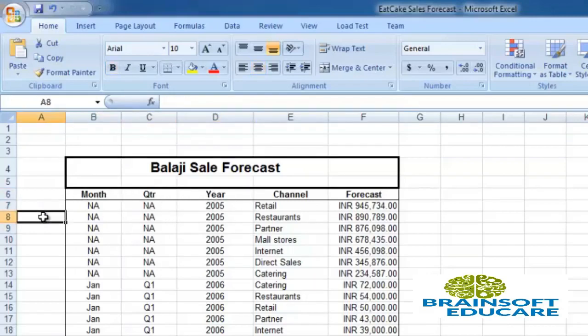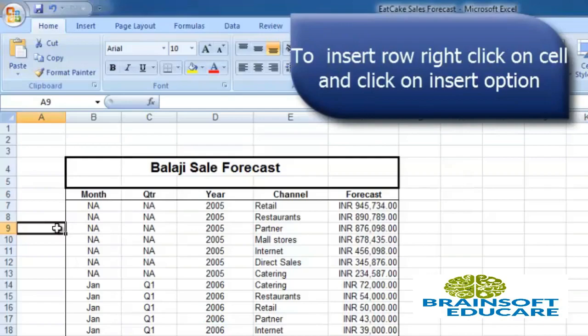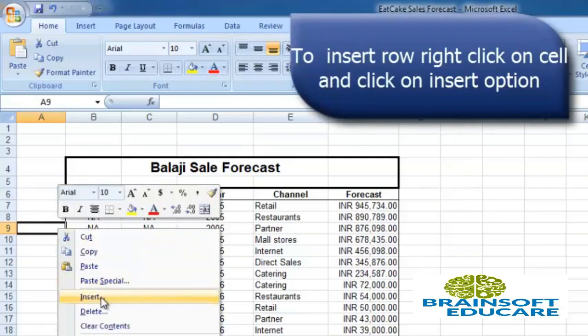Now what can you do if you want to add one row in between this data? To insert the row in between this data, suppose you want to insert the row after this row, so you can go to the cell after which you want to insert a row and right click on that cell and go to the insert option.